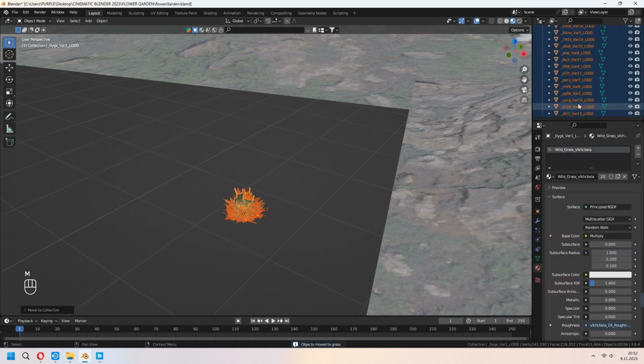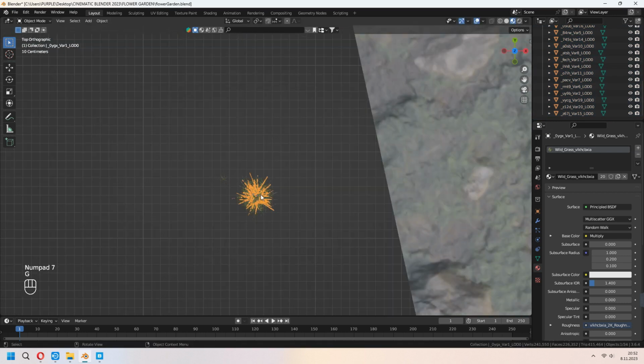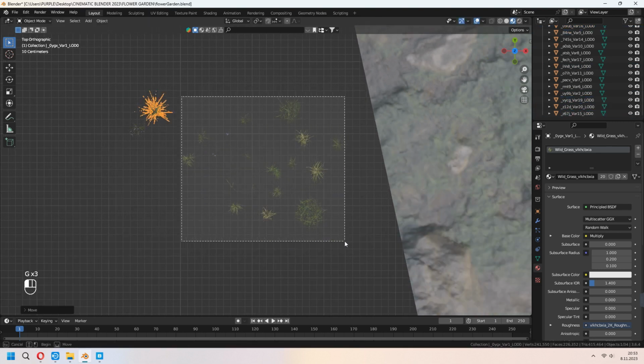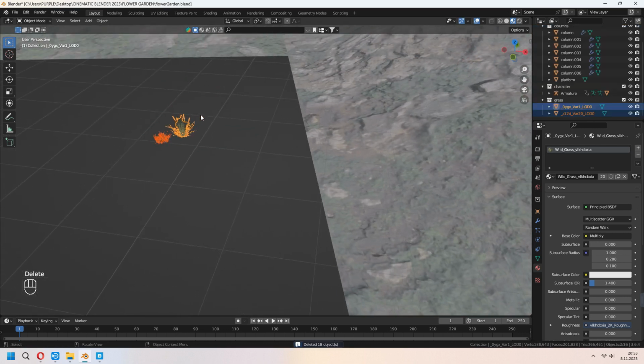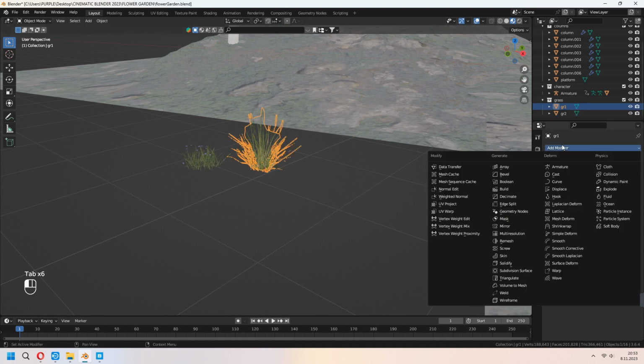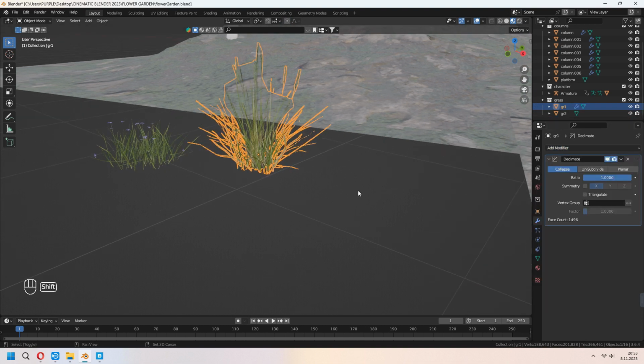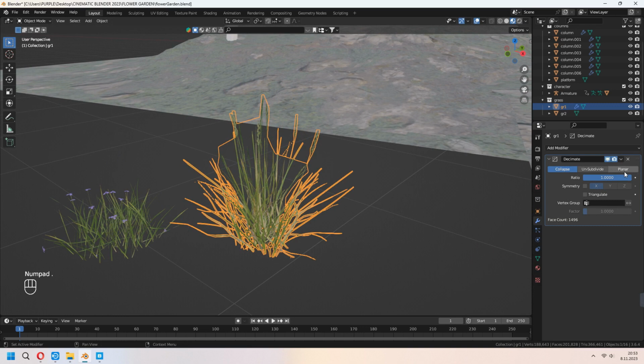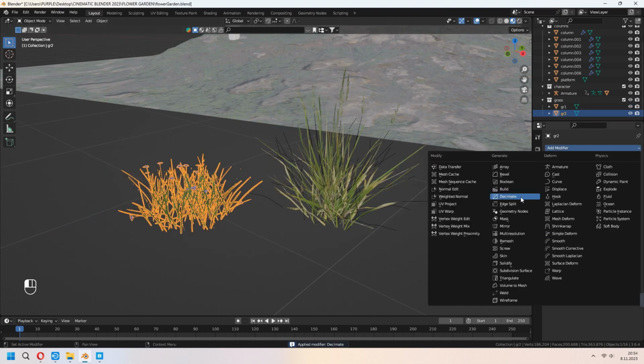I will G to move and separate my grasses. I will decide which grass I want to use in my particle system. You can set some type and you can delete others. These are too high, as you see, most of vertices. I will add a decimate modifier to this. You can set your ratio, but please don't lose your shape and colors. Again, decimate your other grass.